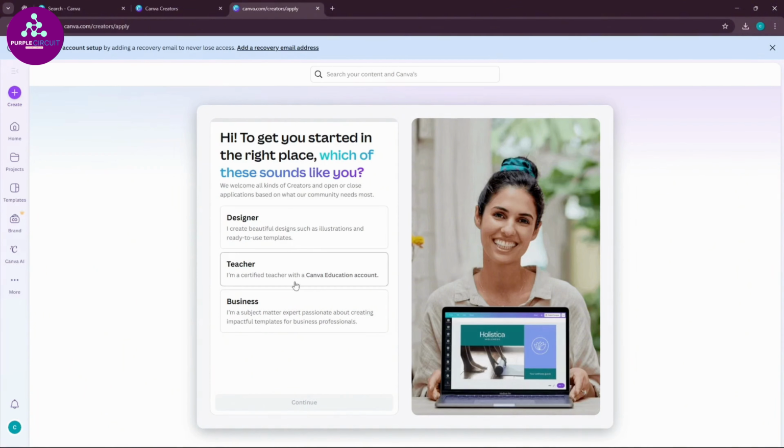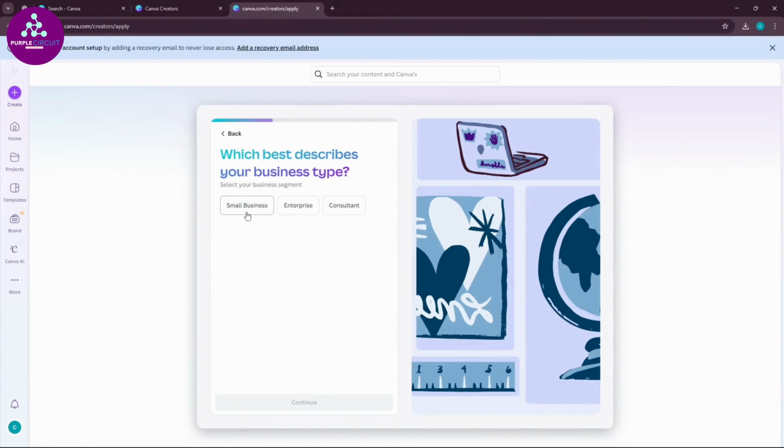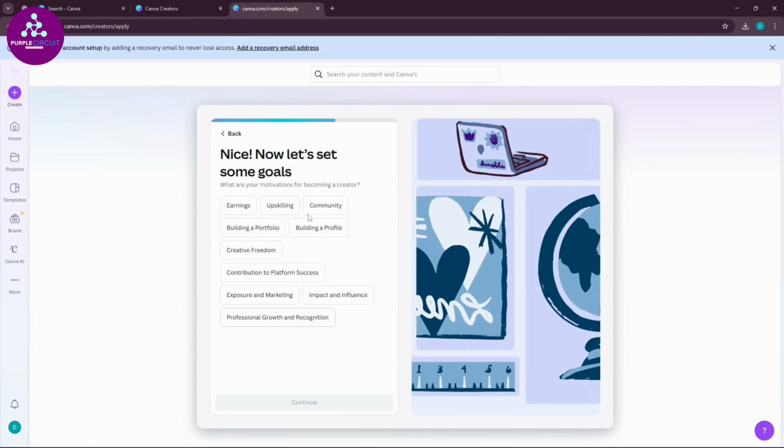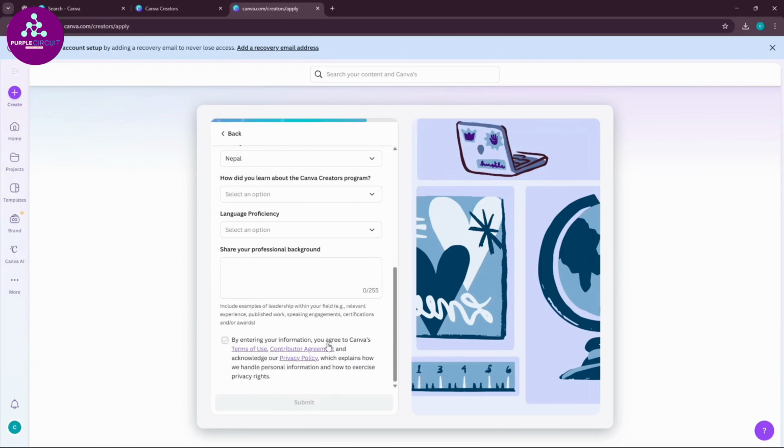Now you'll need to provide some information. Canva will ask what type of content you plan to create, such as templates, elements, or educational resources. Choose the option that best fits your skill. From here, you can select what you love creating. Then click on Continue. Now select what best describes your business type. What's your area? Likewise, you can set some goals over here and click on Continue.